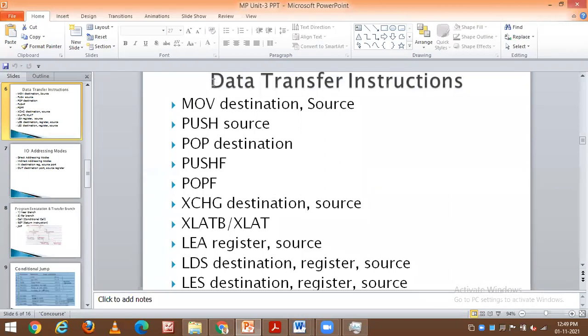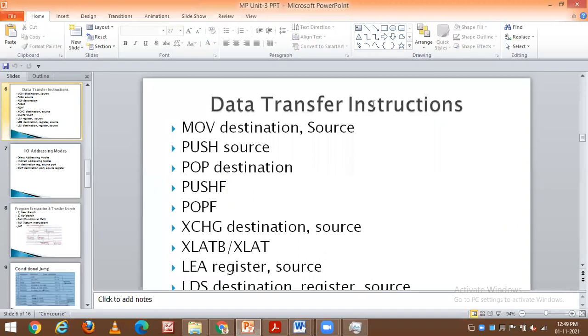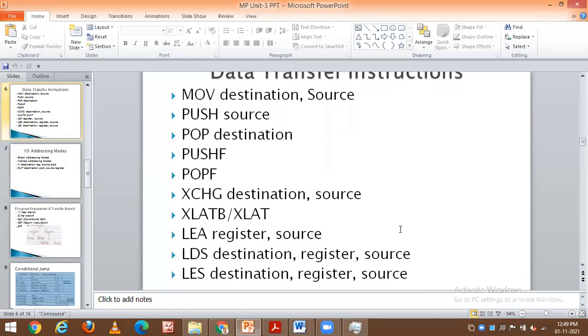Dear students, in the last lecture we studied data transfer instructions. What are the different kinds of instructions? First, data transfer instructions. Next come input output instructions. After that come direct and indirect instructions. After that, jump instructions. One by one we will study. In the last lecture we studied data transfer instructions.